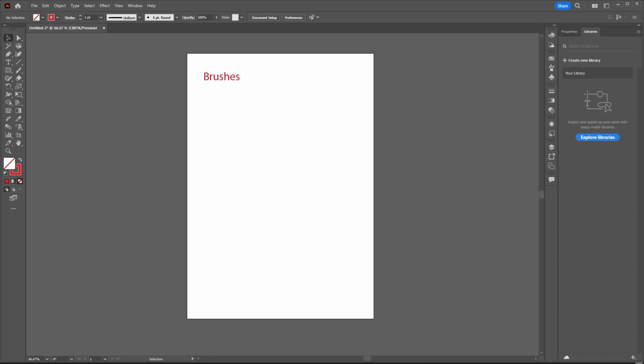Okay, next class is about brushes. In Illustrator, we have two different brush tools. One is the Paintbrush tool, with the B shortcut. Next is the Blob Brush tool. So first, let's check the difference.